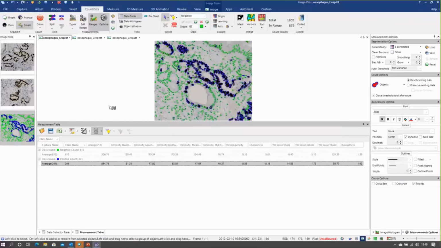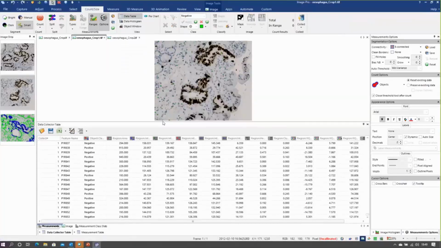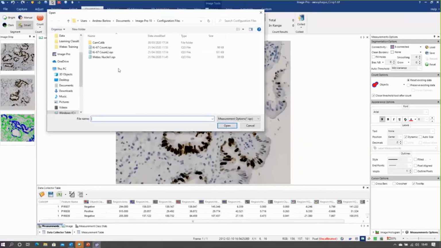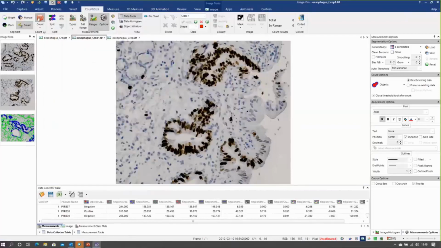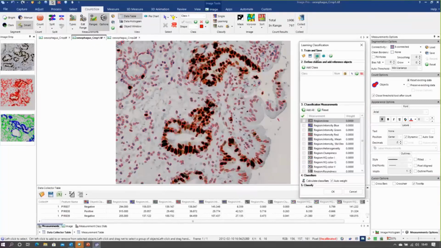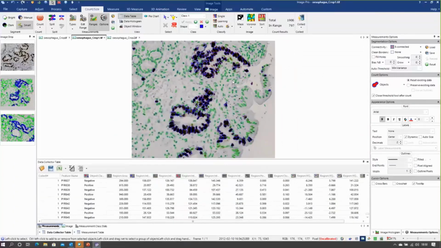And now if I go back to count size, for this image I can collect, and my data collector table becomes populated. Let's move to the second image and restore my measurements options and count. I can now open my learning classifier, and I'm going to choose the option to load global, and if I hit OK, my objects get assigned to the two classes. Let's just check my measurements table. So if I hit data collect, we add that to the data collector table.